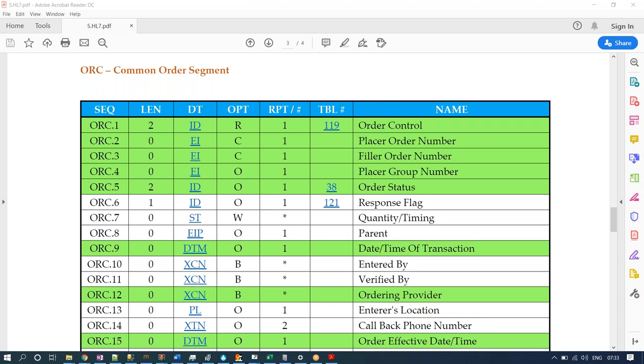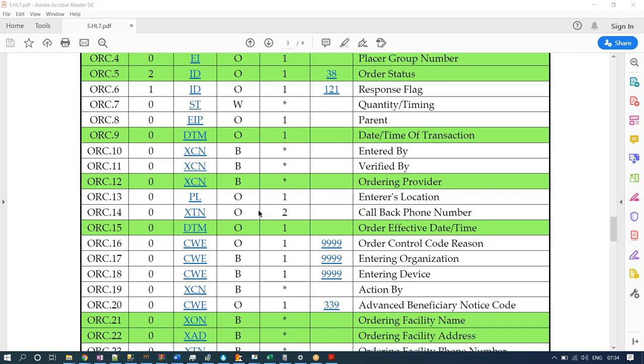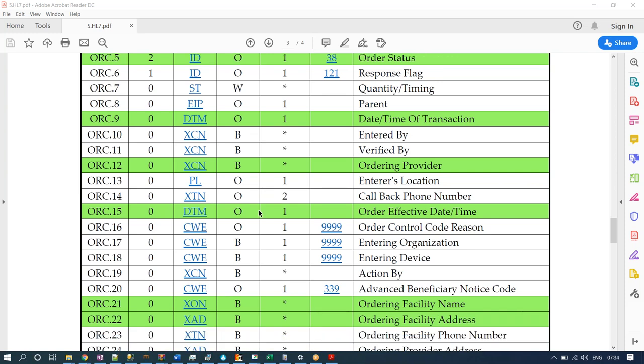Then ORC5 is the order status. What we have seen in OBR25, right, the status of an order. The same order status will be sent in ORC5 as well. Next we have ORC9, which is date and time of transaction. When exactly this order message got generated will be sent in ORC9. And then we have ORC12, where the ordering provider information is sent. Very similar to what we have seen in OBR16, the ordering provider will be sent in ORC12 as well.